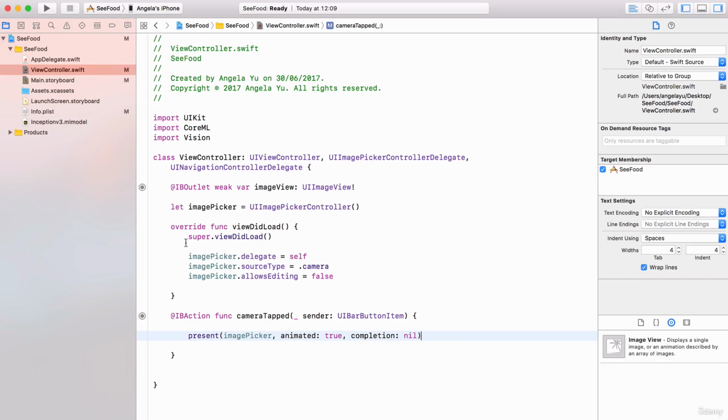So let's just quickly recap what we've done. We've set this current view controller as a delegate of the UIImagePickerController, as well as of the UINavigationController. Then we created a new UIImagePickerController object, and we set all of its properties, including its delegate, its source type, and whether it allows editing. Finally, when the camera button gets tapped, we're asking the app to present this image picker to the user so that they can use the camera or use the photo album to pick an image. So what is the natural next step? Well, what should happen once they've picked that image?